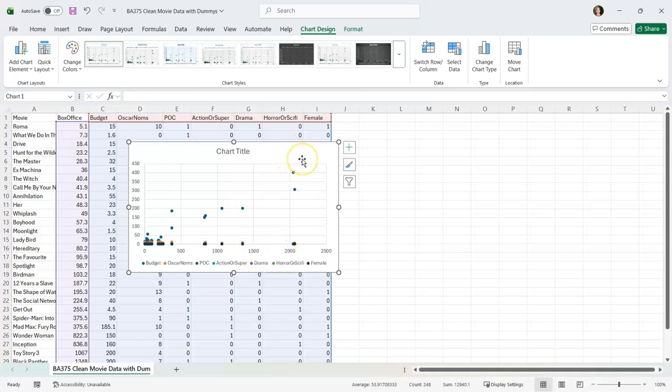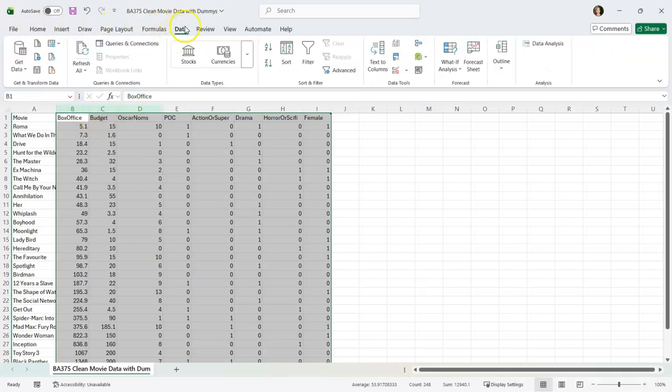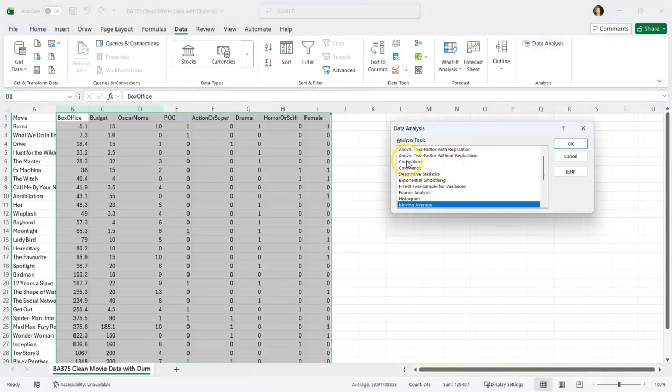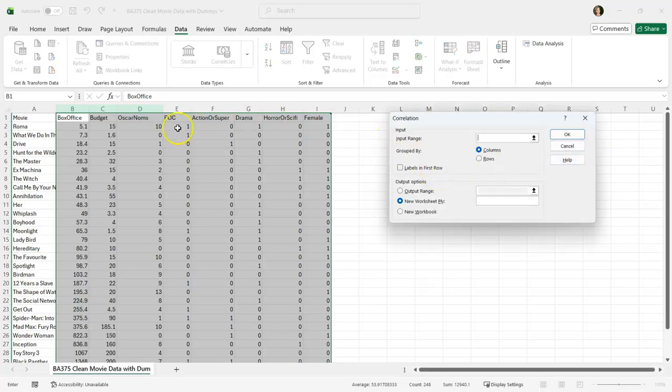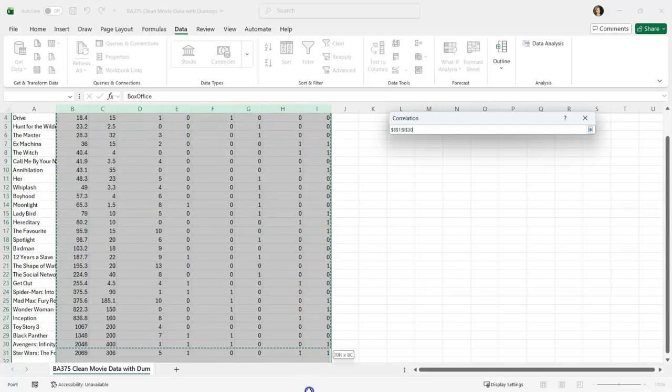A better way that we can explore the relationships between these variables is through a correlation matrix. To create a correlation matrix, we have to enable the Data Analysis Tool Pack. That will be then under Data once it's enabled. You'll see Data Analysis. Under Data Analysis, select Correlation, then press OK. Here we'll put in the box office first and then all of our other variables.